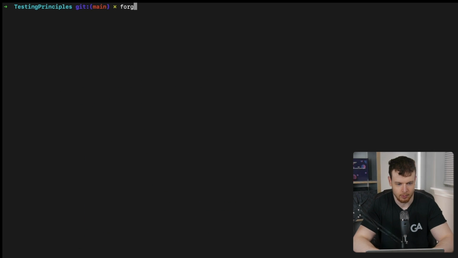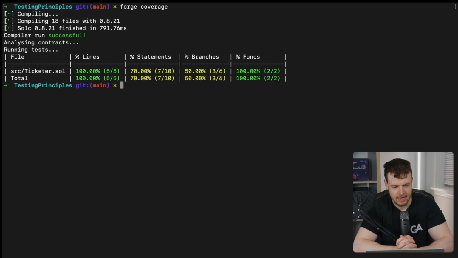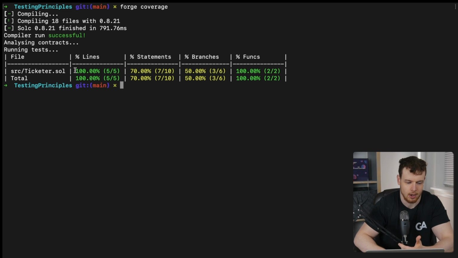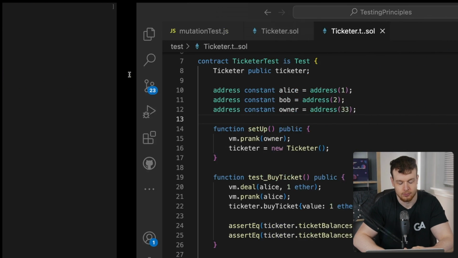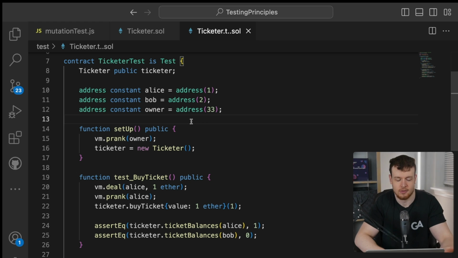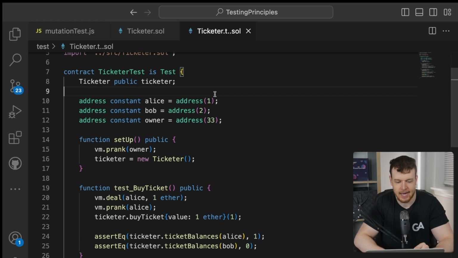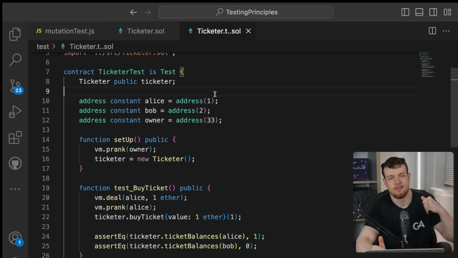And we can see if we run forge coverage here, we even have maybe decent test coverage. We've got 100% coverage of lines. So we might say, hey, we've got good tests. But how do we actually measure how thorough and exact our tests are? And how can we measure how effective our tests are at actually uncovering bugs and preventing bugs in our code base?